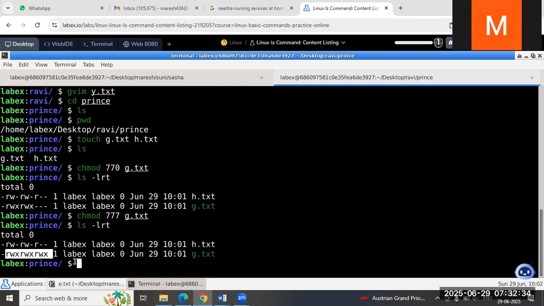Like this, you can change the permissions, and also you can move the file and copy the files from one location to another location. Okay. One more thing I want to discuss in this video.